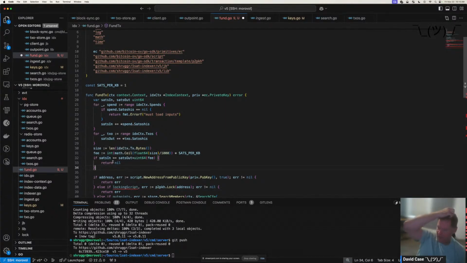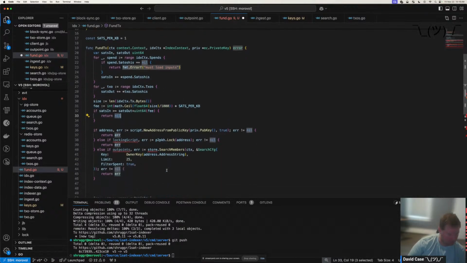So let's say I have 100 Satoshis coming in and I've allocated 95 Satoshis coming out. And the fee for this transaction is going to be 1 Satoshi. Well, in that case, my sats in of 100 is greater than or equal to my sats out, which is 95, plus my fee, which is 1. So in other words, this transaction is already funded. There's not a thing we need to do about it. So we're just going to return. It's all good.